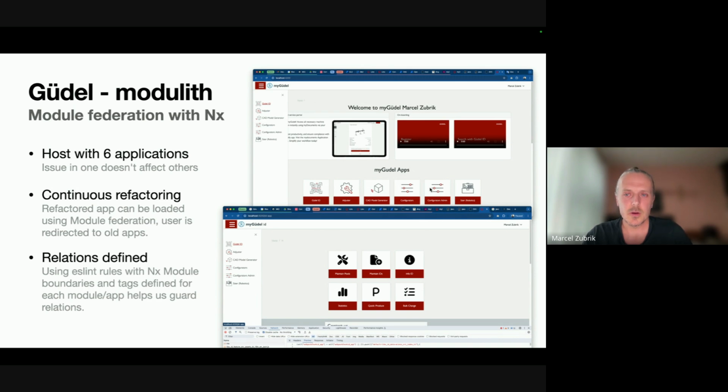Some of them are still in old code, and some of them are written in the new Module Federation, and continuously they want to write all of them into the Module Federation.